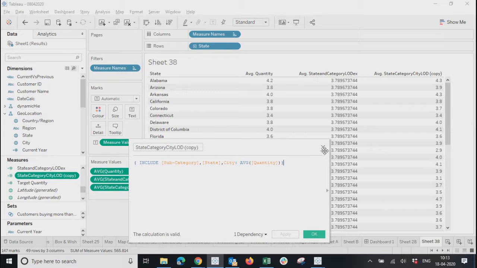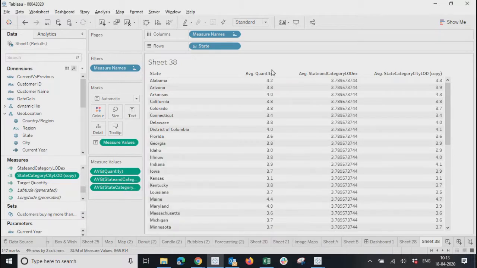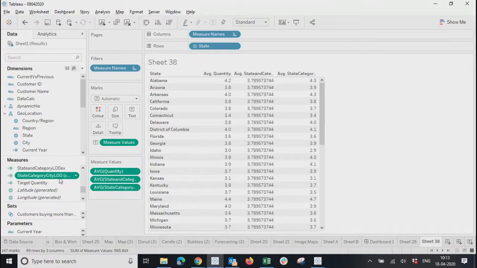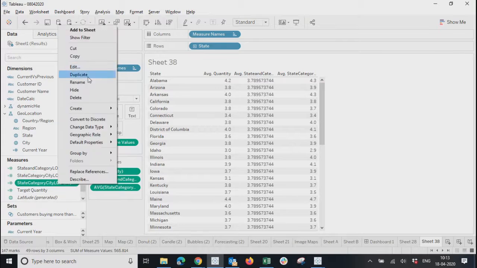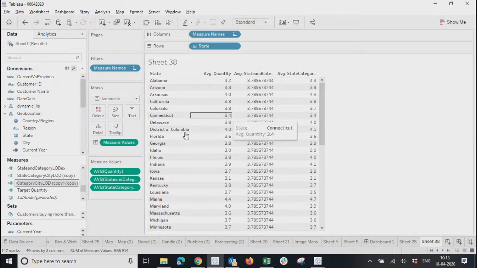Now let's see what the difference is between include and fixed, because these two are very close. I'll create one more copy of this, and over here I will say fixed, because in most scenarios you will get the same number for fixed as well as include.